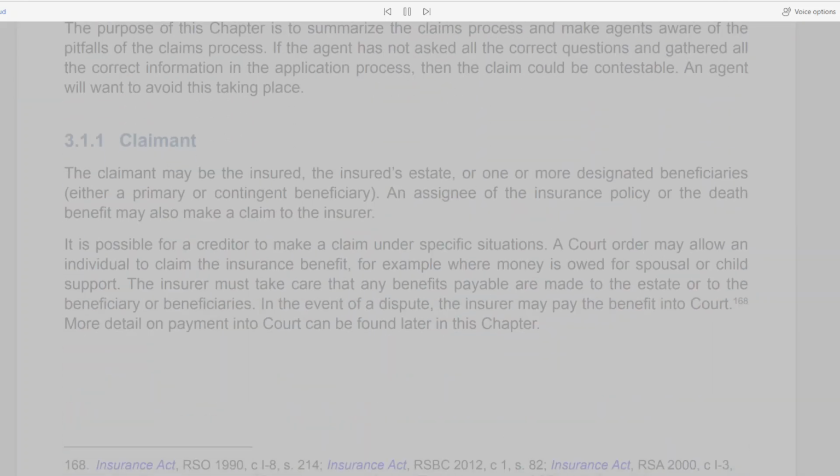The purpose of this chapter is to summarize the claims process and make agents aware of the pitfalls of the claims process. If the agent has not asked all the correct questions and gathered all the correct information in the application process, then the claim could be contestable. An agent will want to avoid this taking place.